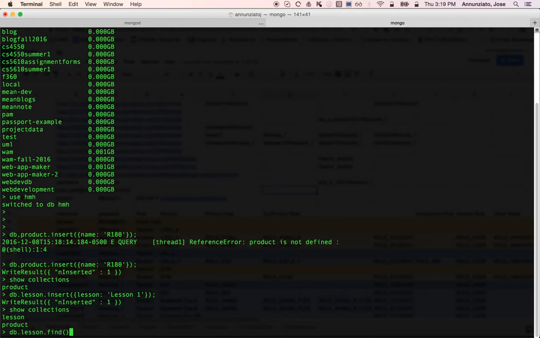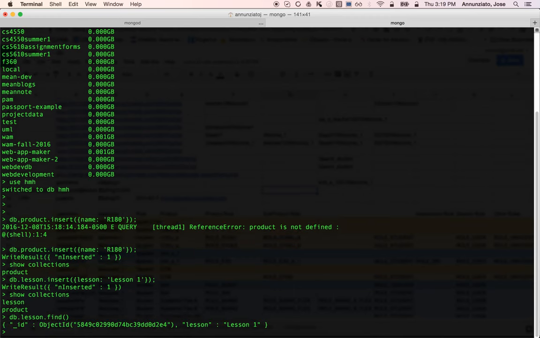Notice that it's a function that takes arguments. In that argument, you could put things such as filters, meaning I only want those records that meet a particular criteria. If you don't provide any argument, it's as if you do select star with no where. Like this, it just returns all the records in the lesson collection. Notice that there's the attribute lesson, the name of the lesson, which is an attribute that I created when I said lesson.